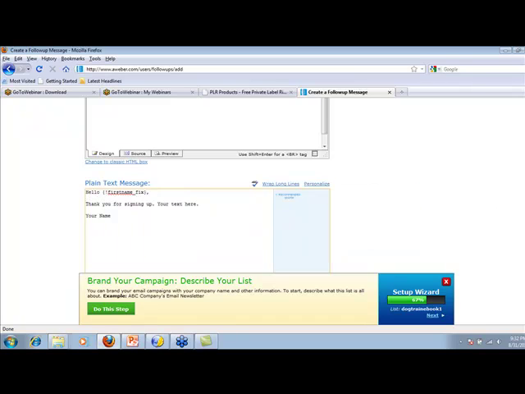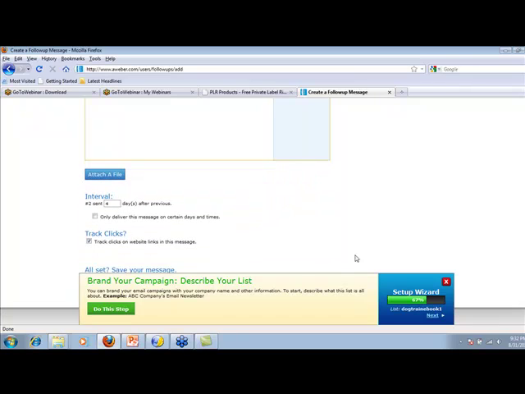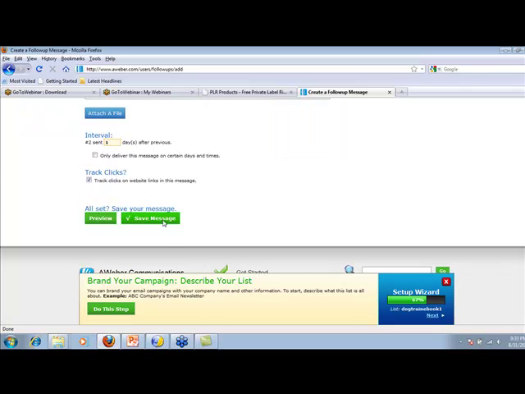Okay, so now the next thing you're going to do is choose the interval. So it's going to ask you several intervals. It'll say number 2 will be sent 4 days after the previous. So after that first message was sent, this would go out 4 days later. Well, if you want it to go out the next day, you can just go ahead and choose 1 day after the previous message, and then simply click on Save Your Message.